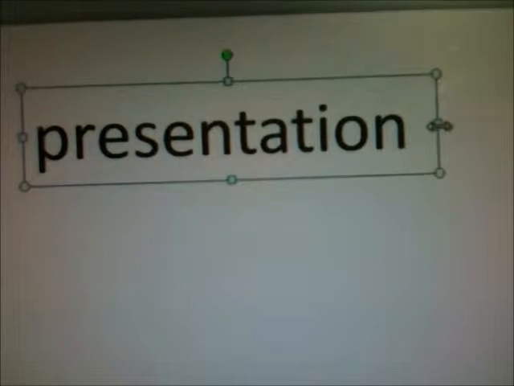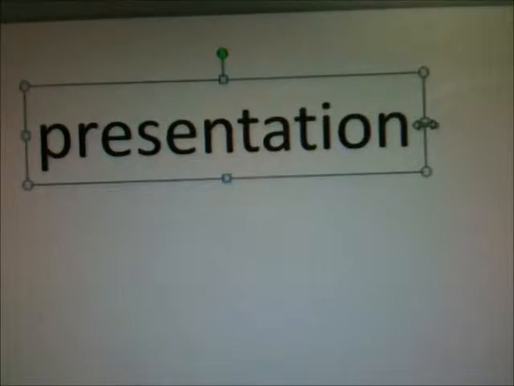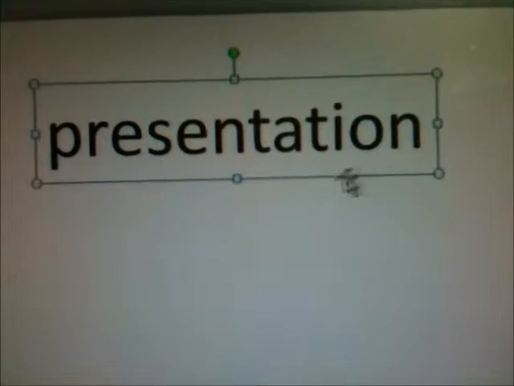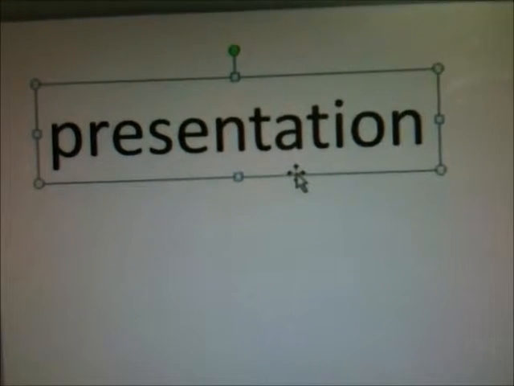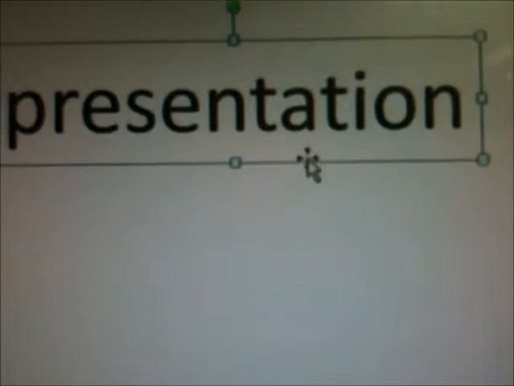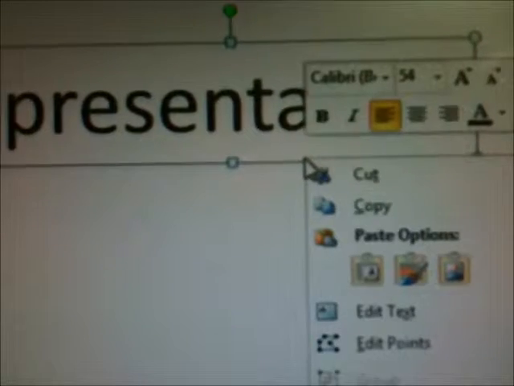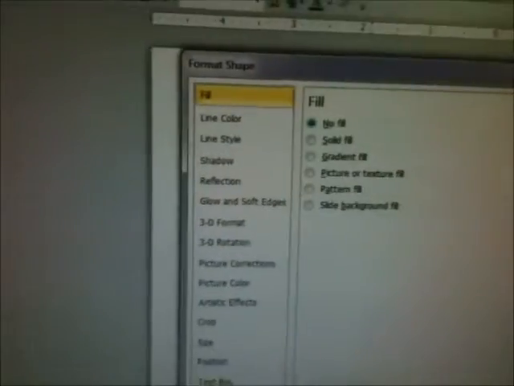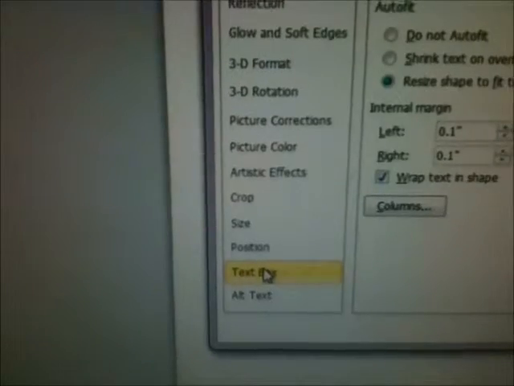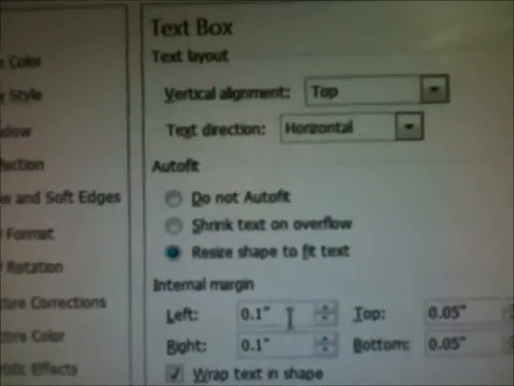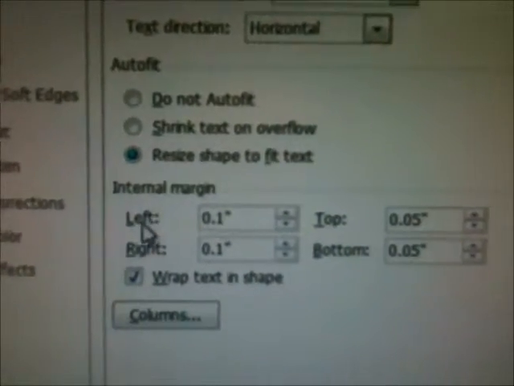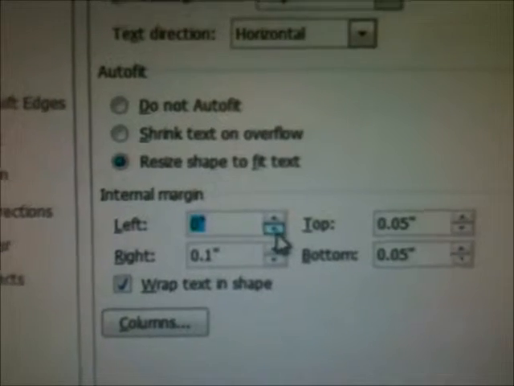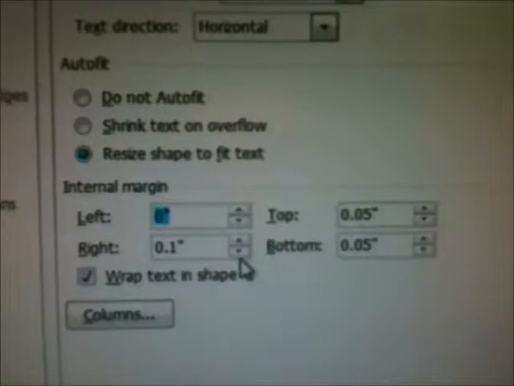And if I want to get in a little bit closer, that's as close as I can get before the letters start going to the next line. So here's what I do. I right click, and I go all the way down to format shape, or format text box, and I click on text box. Then I go to where it says internal margin, and I reduce all of these to 0.